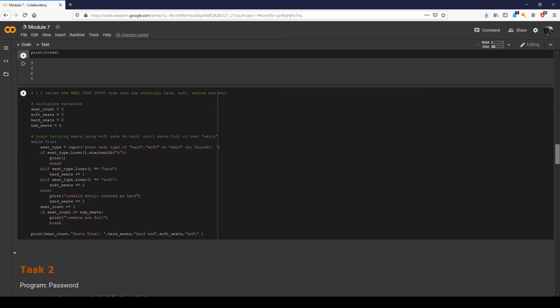So in this example here, there's a finite number of seats, and this will ask you for what type of seats that you want. And if you continue to ask for seats, and if the threshold has been met, it'll exit the loop automatically.